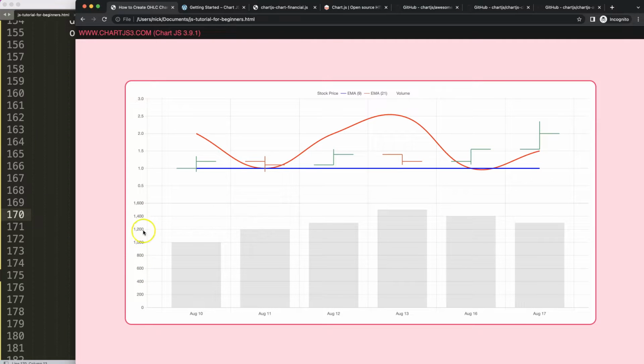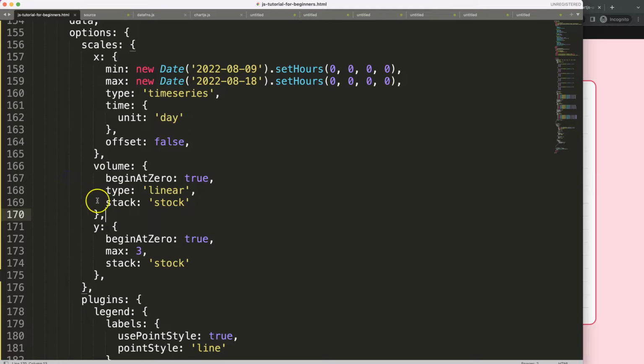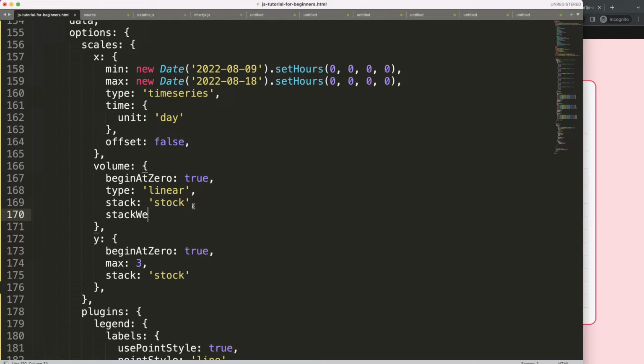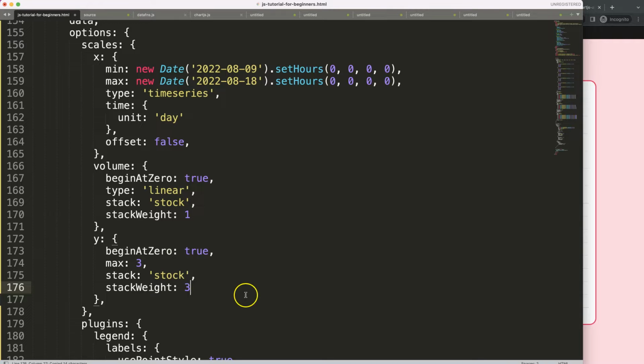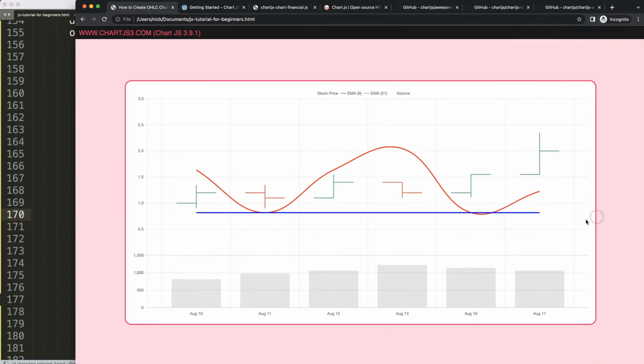Alright, so now we stack them, but here's another but. The size of this is just too much compared to that. I want this one to be very, very narrow. Maybe here down, let's say 25% should be this, and the remaining should be the upper scale, which is the Y scale. So the volume scale should be smaller. So what I'm going to say here is the stack weight, which is basically the ratio, would be 1. And this one below here, the stack weight will be 3. So this is 3 times the size of whatever this is. Save this, refresh, there we are.